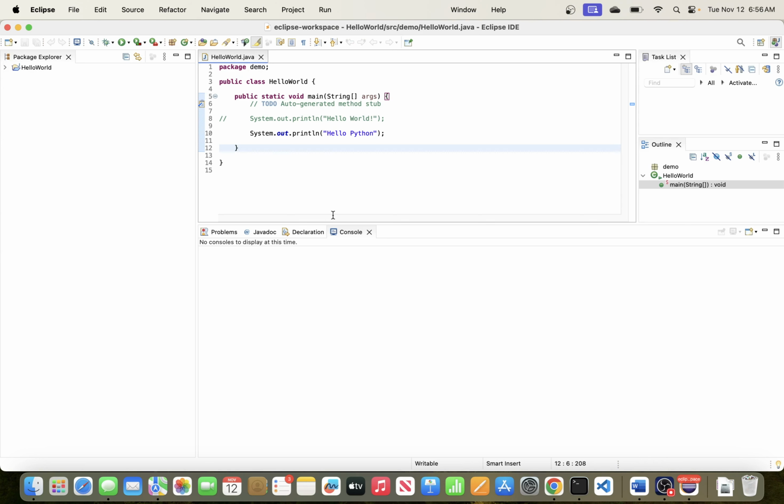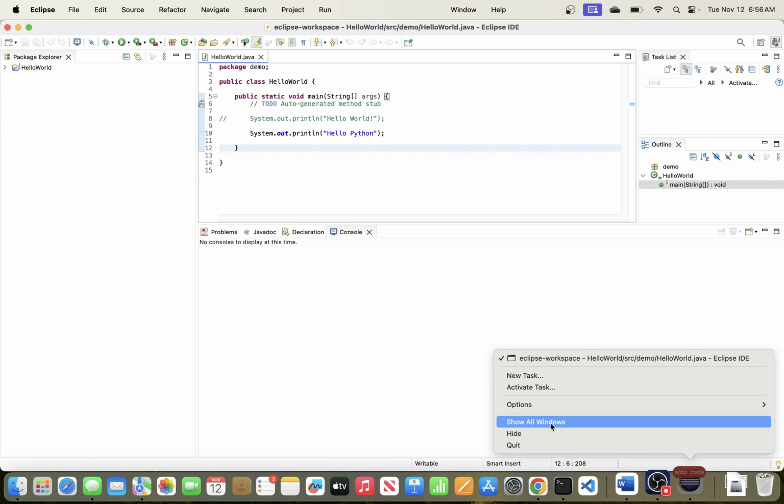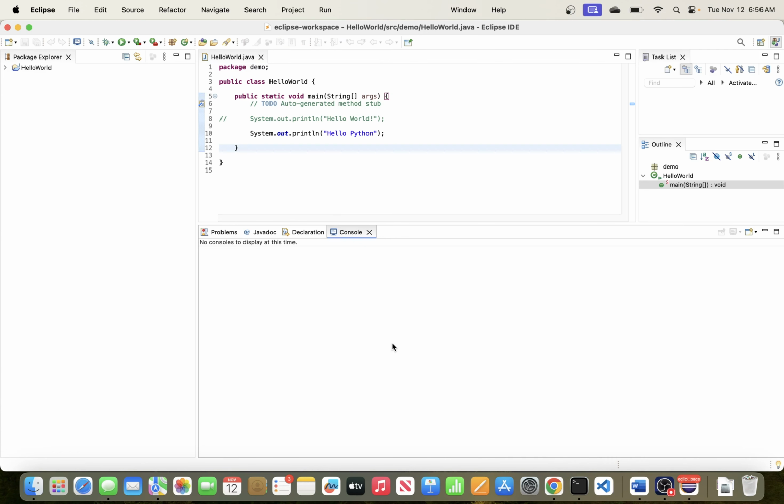All right, guys, so that is basically how you install Eclipse IDE on your environment.